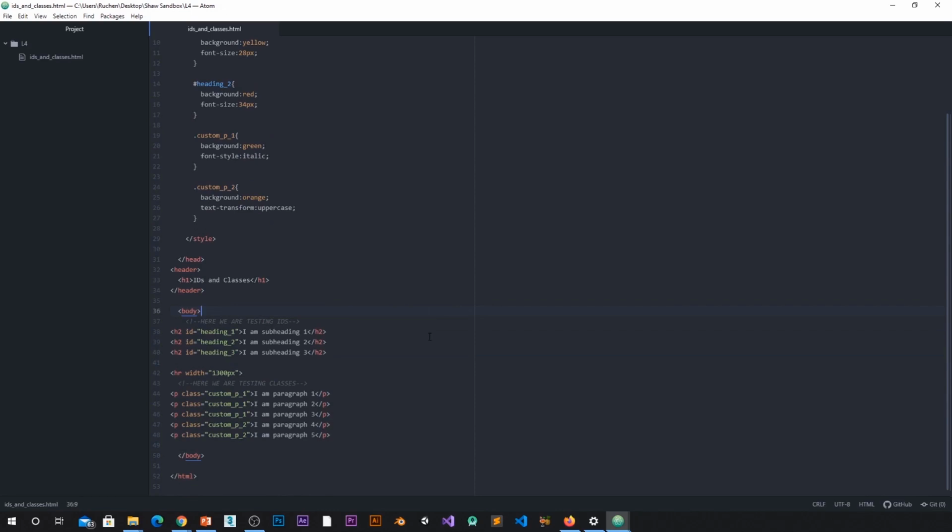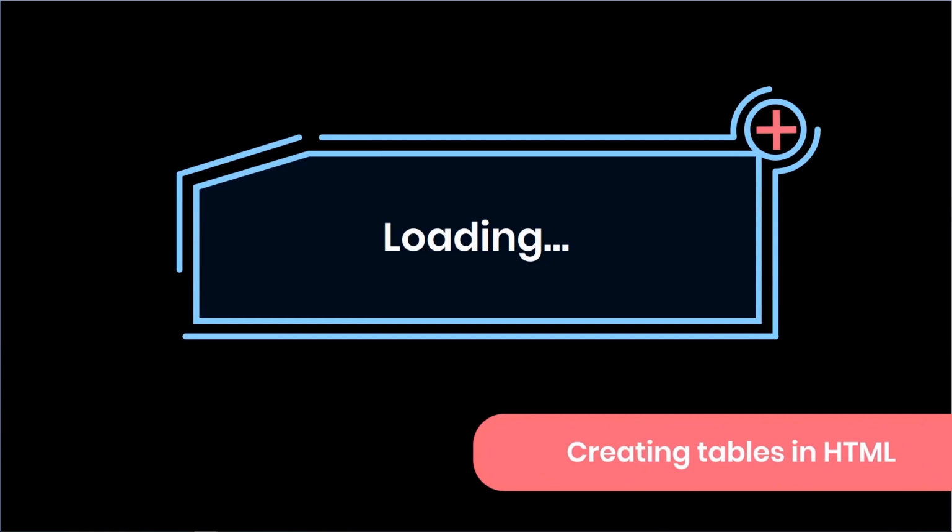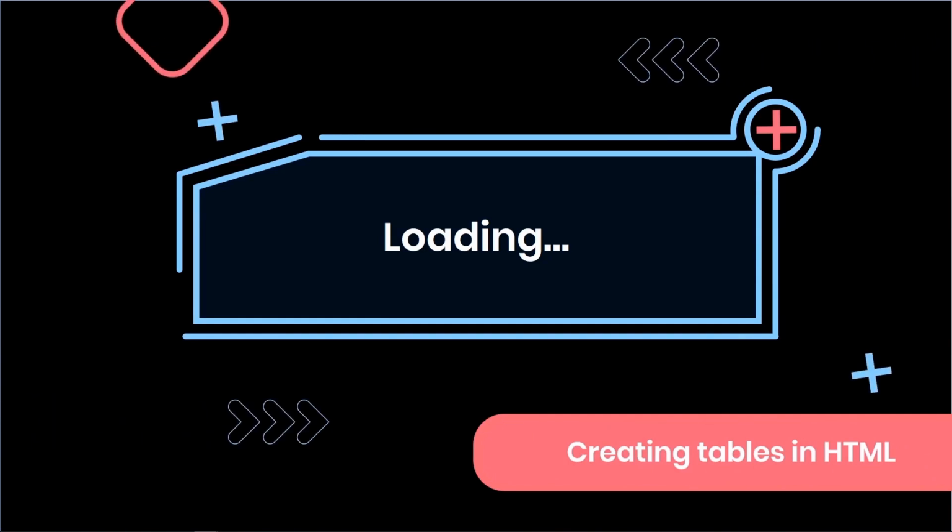Lovely stuff. Now let's jump back into the content and the slides. Excellent. Now I hope that practical was quite useful in introducing you to attributes. Moving on, we are now going to be covering creating tables in HTML. And tables are quite useful when we want to organize information inside of a website. But let's dive a little deeper and unpack how we create tables in HTML.